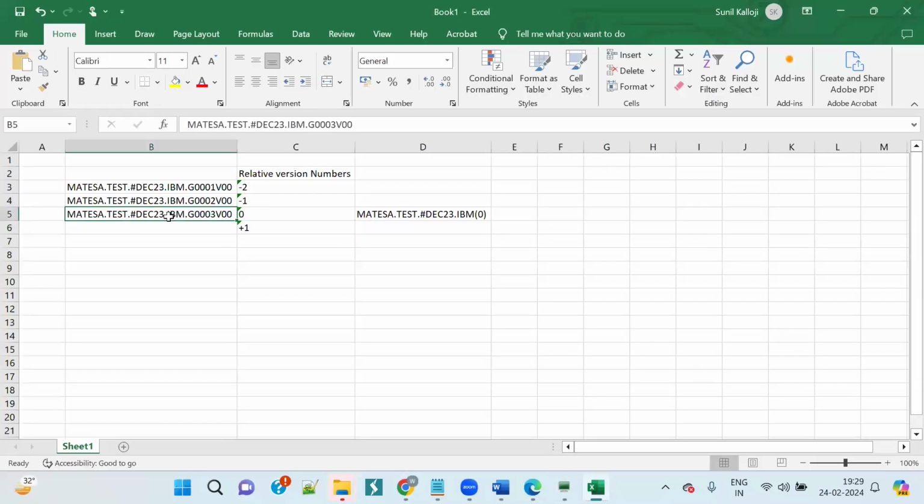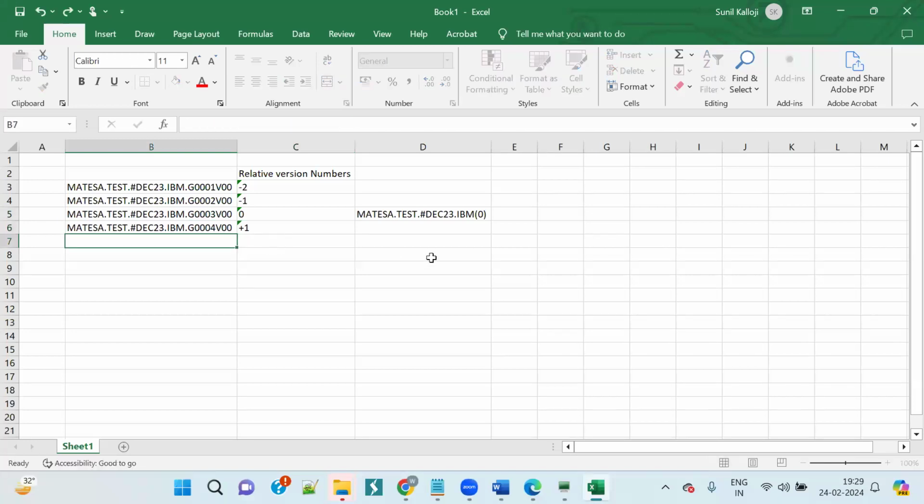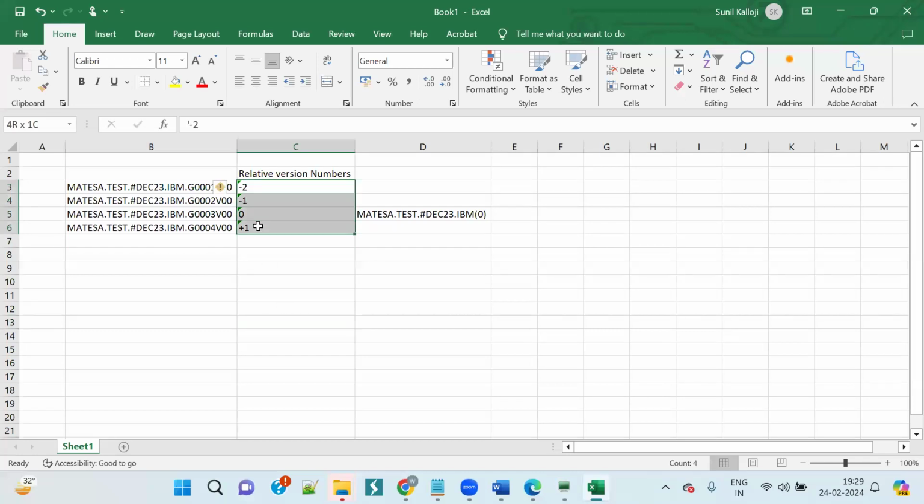As soon as the fourth version is created, what will happen? All these numbers will be shifted like this. Now your fourth will become 0 and this will become your -3. And what does the +1 mean now? The next, fifth version, right? So that's the reason your JCL will never fail. Understanding? That's the reason your JCL will never fail. Getting it? Yes, sir.